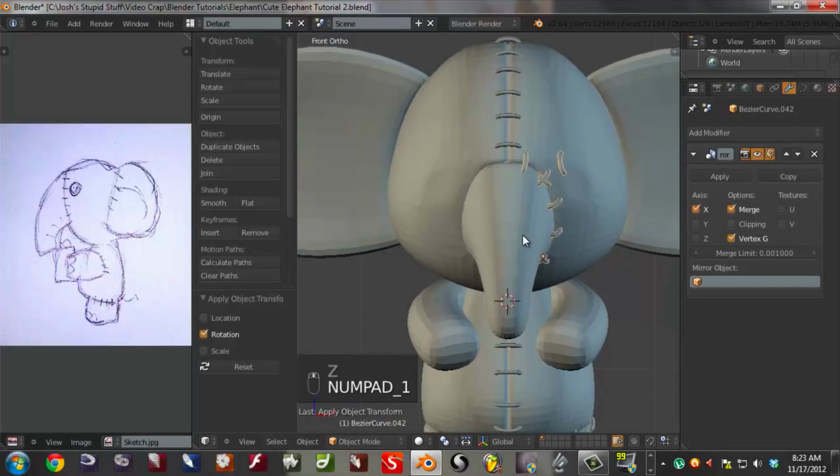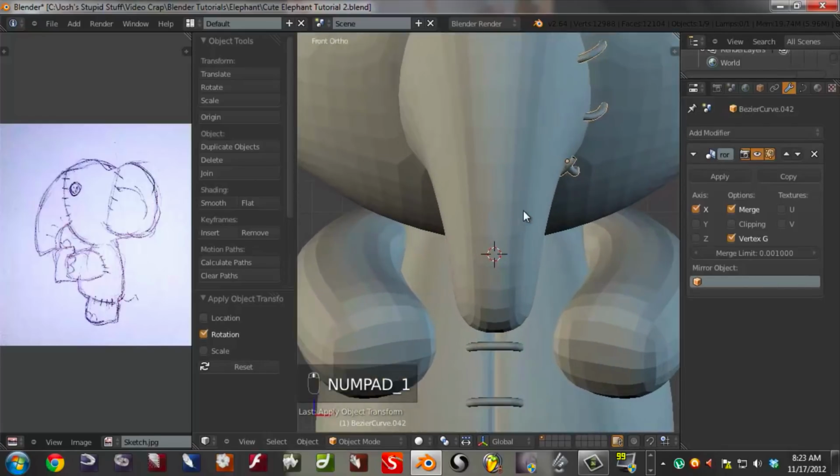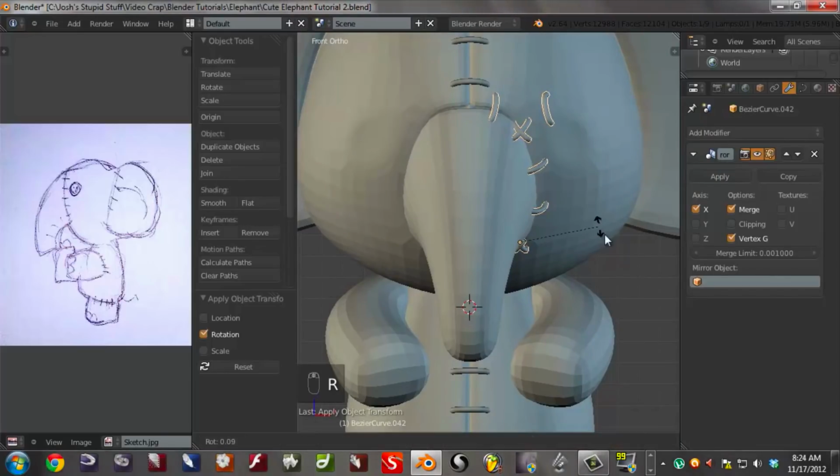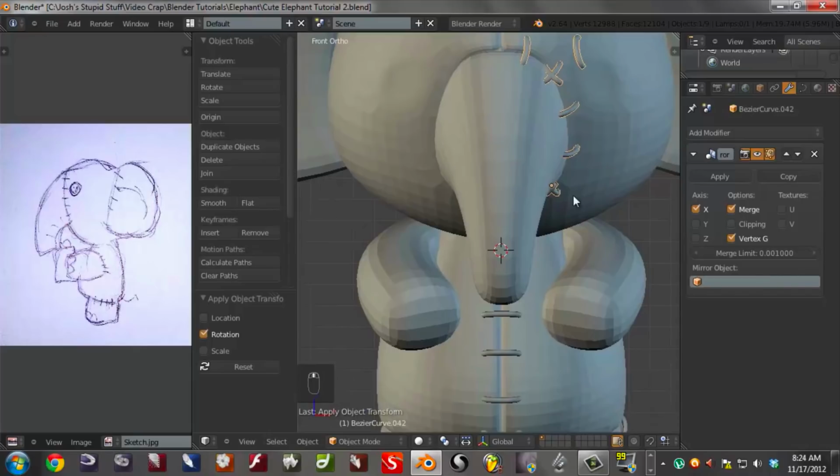Oh, I forgot one really important step. This little dot right here, this is kind of important. This is your object's origin point. So if we were to rotate, you can see it rotates along that origin point. Scaling, it scales along that origin point, and the mirror modifier uses that as its point. So the x-axis is from this point up. Well, we want to change that.